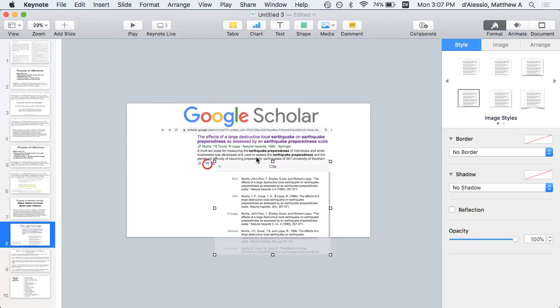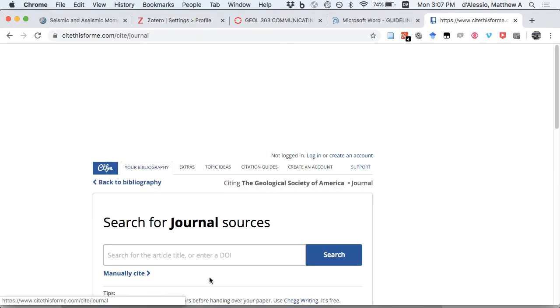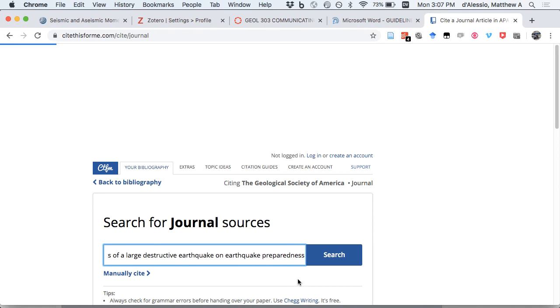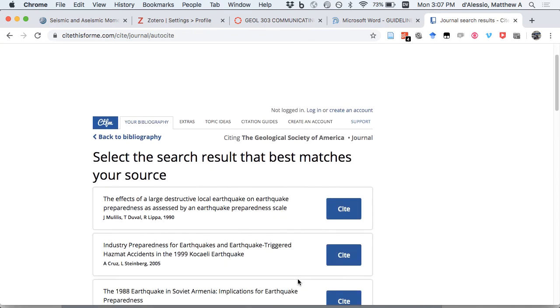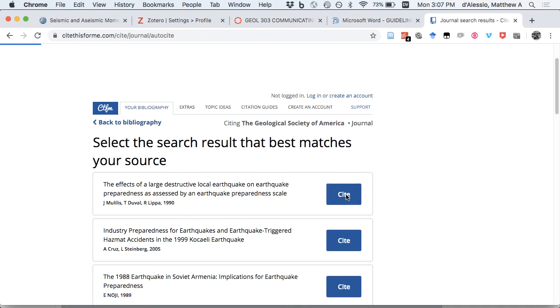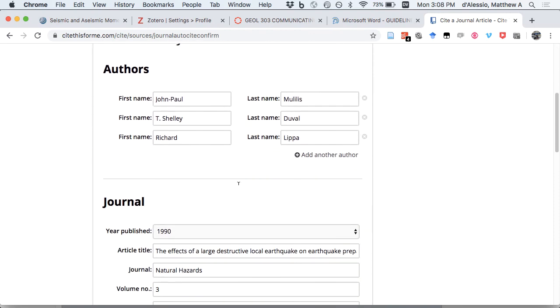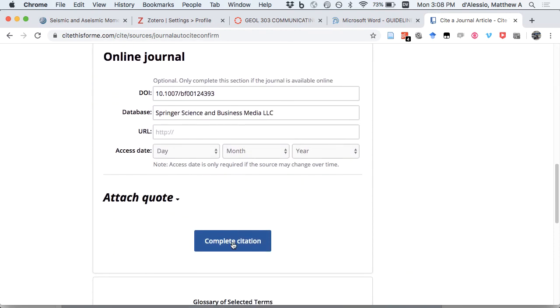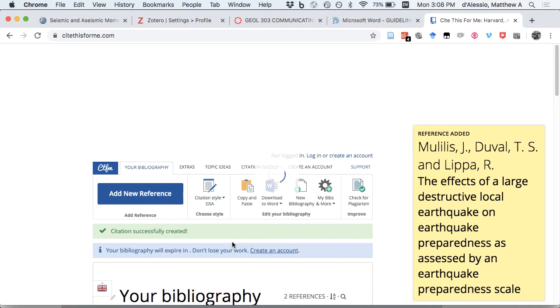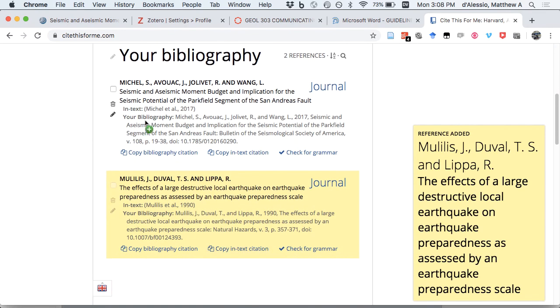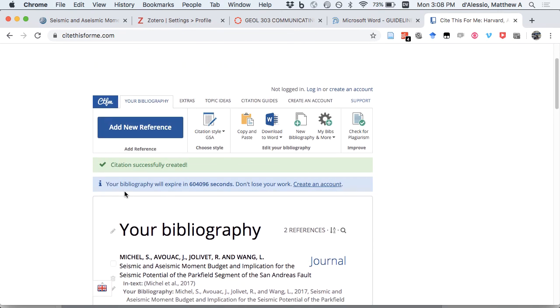Let's go ahead and add another new reference. The effects of large destructive local earthquake on earthquake preparedness. Let's see if we can search for that. Hit search, and there it is. Cite that one, go through, continue, check and make sure everything's right, looks good to me, hit complete citation, and now you can see it's creating our bibliography. It's doing it automatically in alphabetical form, and we can just go ahead and copy and paste it.